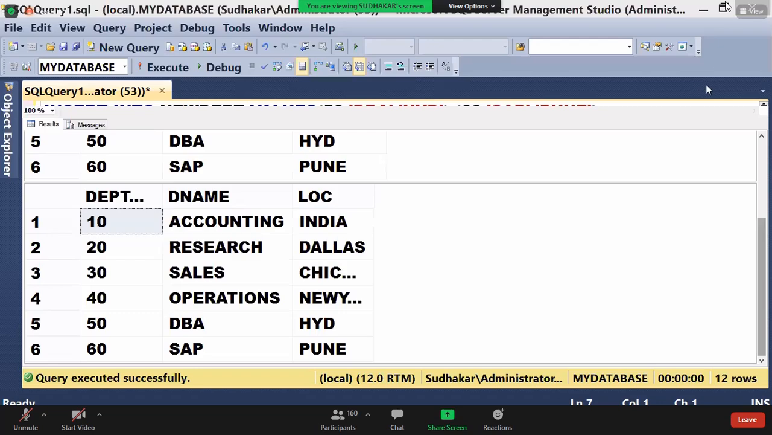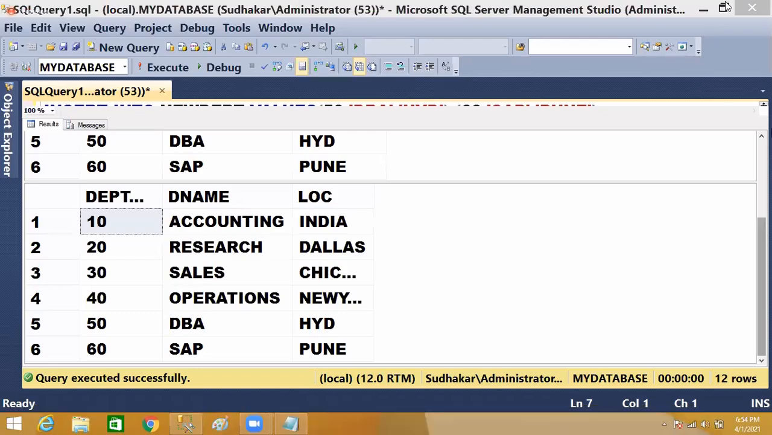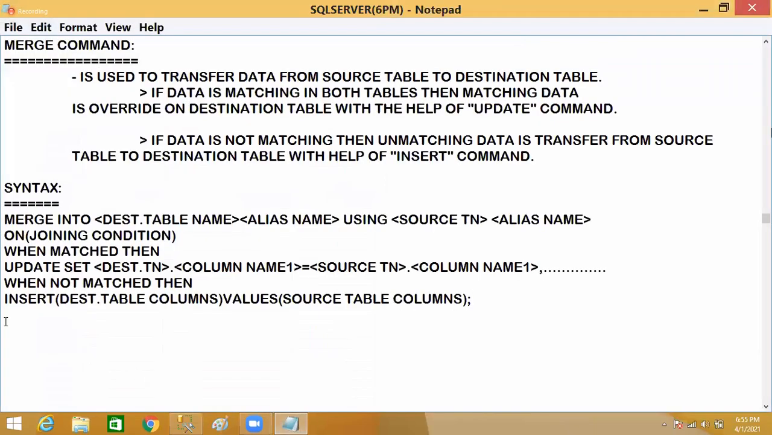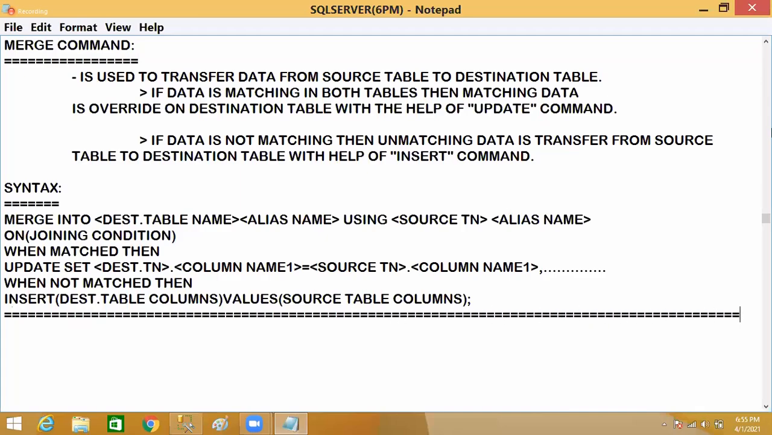Right. So this is the merge command advantage here. In two tables, data was there. Few data is matching, few data is not matching. The data which is not matching, we transfer. So in those cases, the merge command is helping us. Okay, right. So this is one more small topic, guys: the merge command's working nature. And the next one is one more basic level concept here.